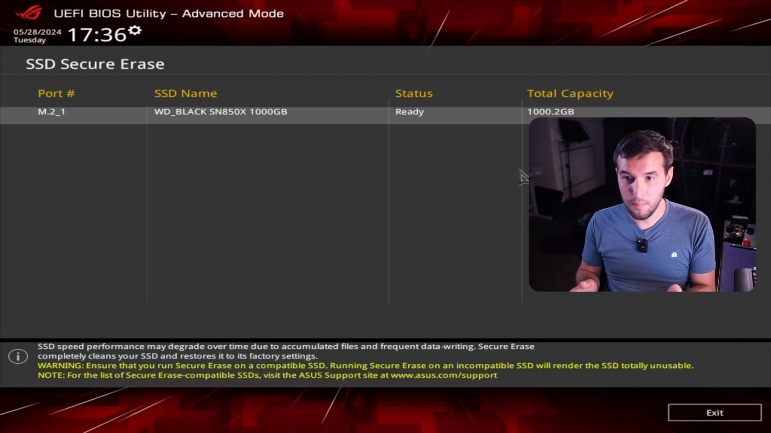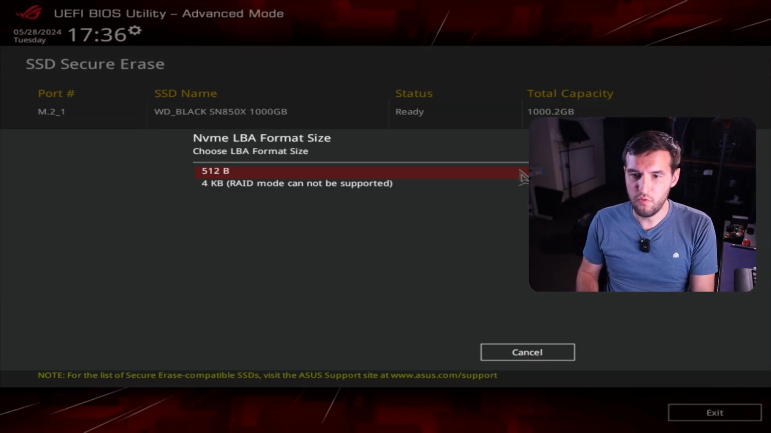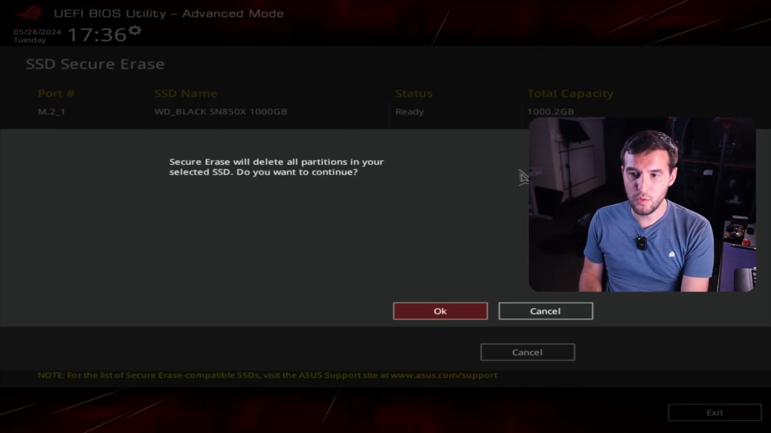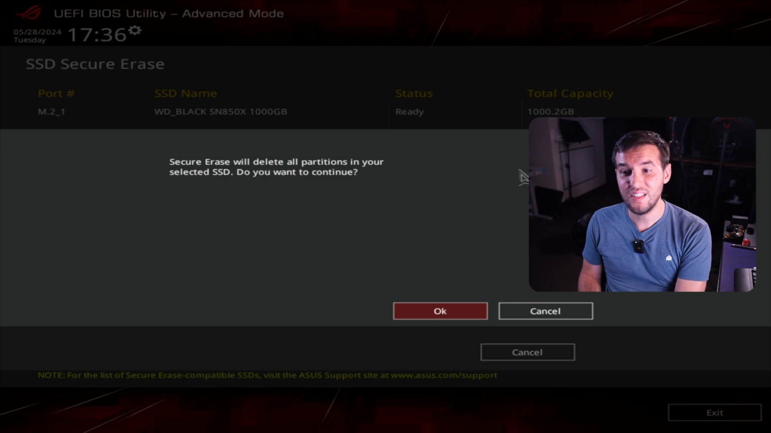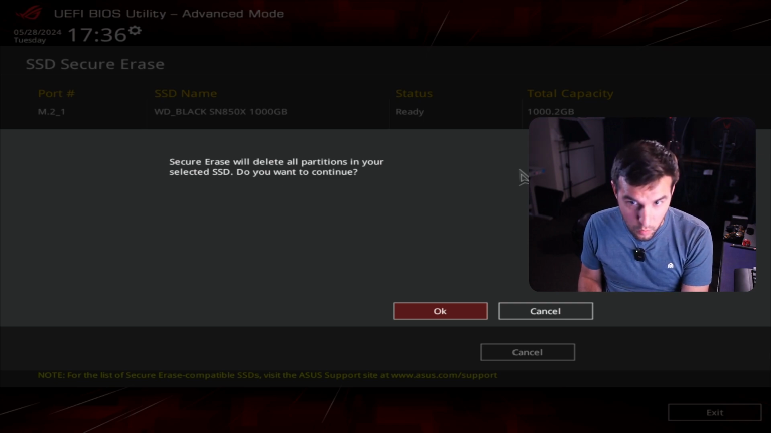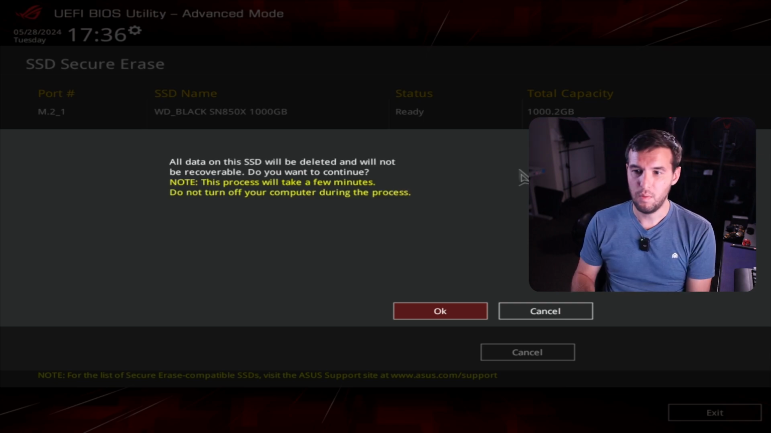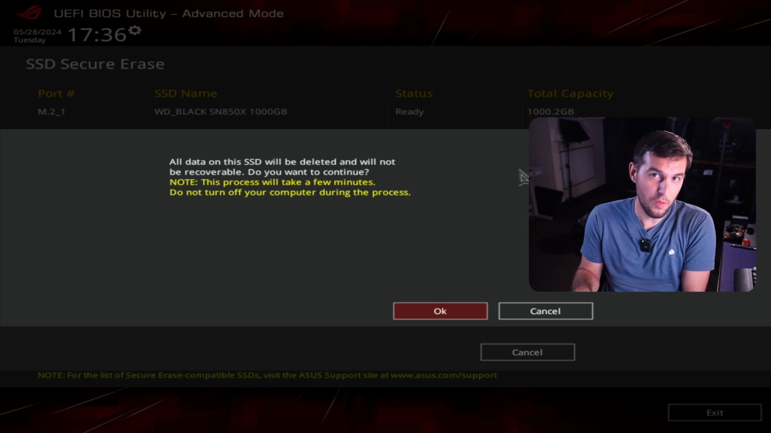I only have one M.2. This is the WD Black SN850X, 1 terabyte. So we're gonna click on that, choose a format size. We're gonna go with the standard, and secure erase will delete all partitions on your selected SSD. Do you want to continue? And you will select okay. The process will take a few minutes. Don't turn off your computer, otherwise bad things might happen.